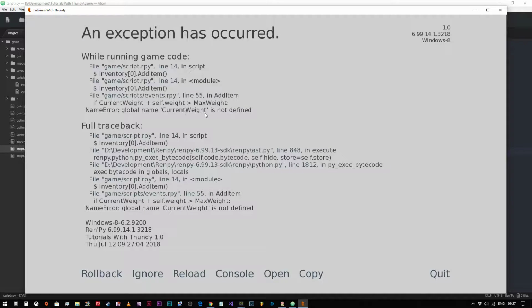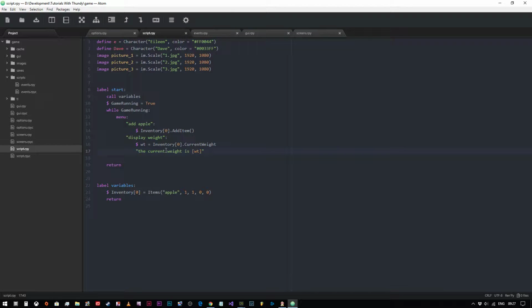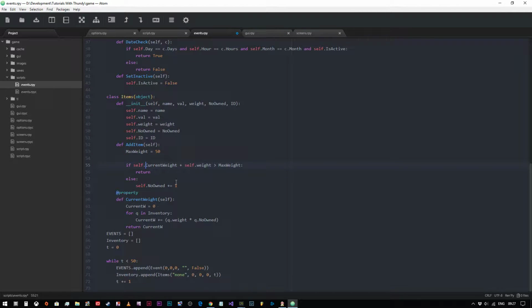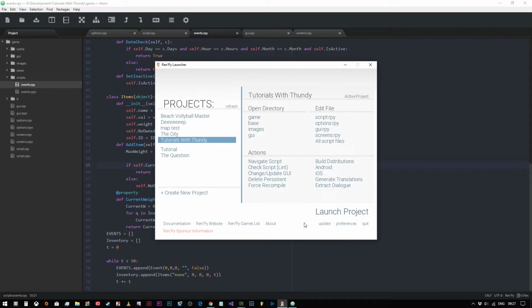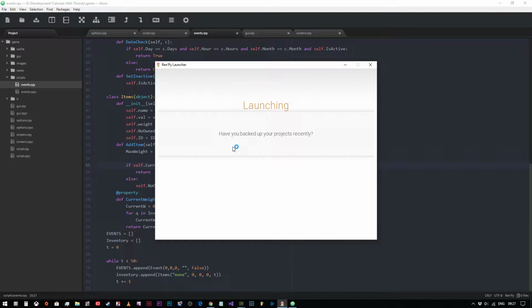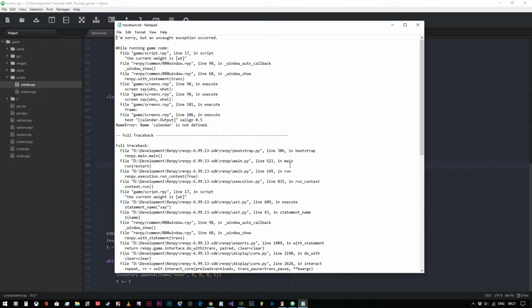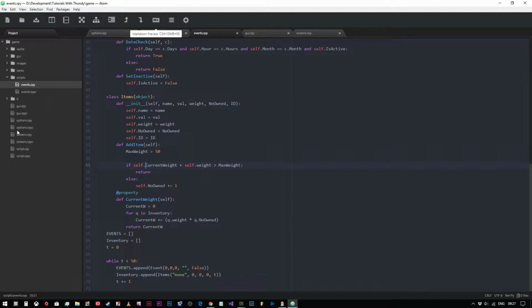Add an apple. Okay, current weight is not defined. Coolio. So we know that it's where are we? If current weight, self dot current weight. Let's see, that should now fix that because it's a property of the class. Adding apples. Let's see, display weight. Calendar. What the heck is it calling calendar for? Let's have a look. Calendar output. Oh, it's trying to put it on the screen. That's my fault. Silly me.